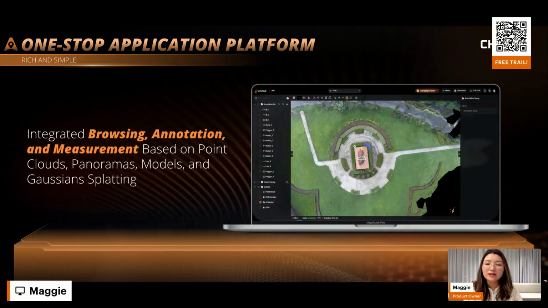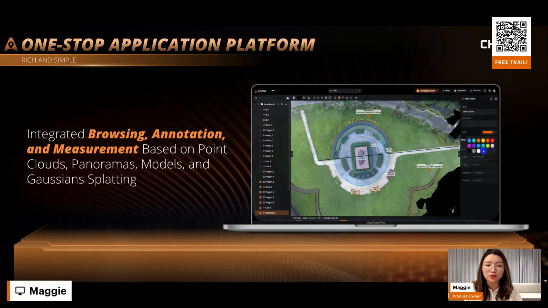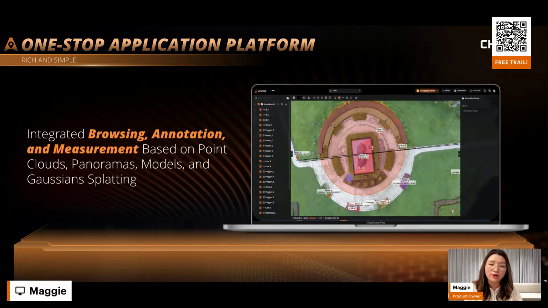Once you find the specific data of your 3D result or 2D result, what will you do? Yes, browse them and do some annotation and measurement on them. We provide integrated browsing, annotation, and measurement based on point clouds, panoramics, and models. Actually, all of that will support all the features. Here, the video shows we do some annotation and measurement on the result.